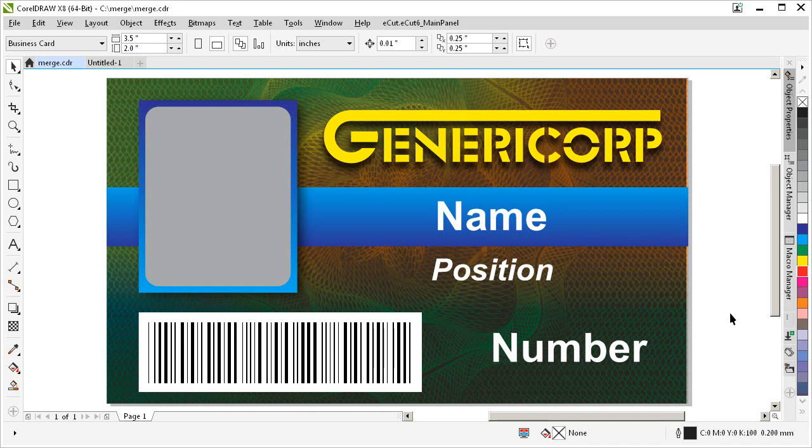Hello, it's Jeff at MacroMonster.com, and I want to show you how you can create identity cards using CorelDRAW and a program called ecut. It's a very popular program.